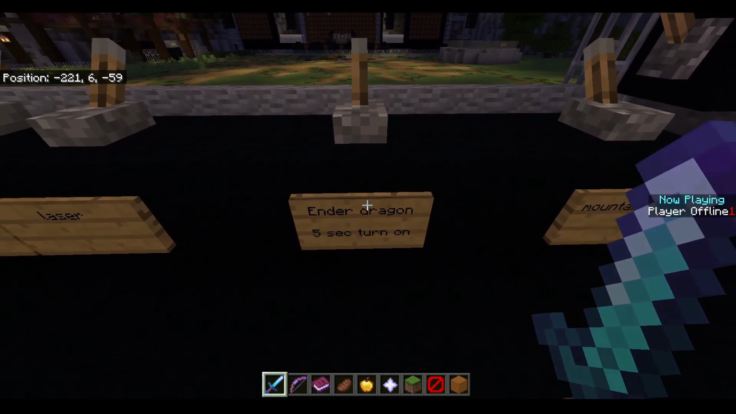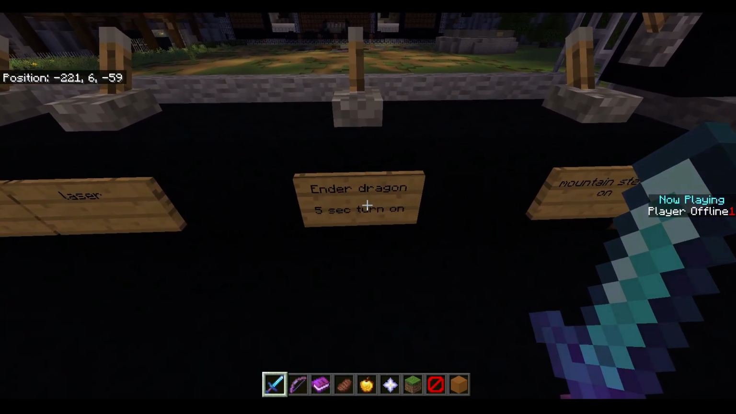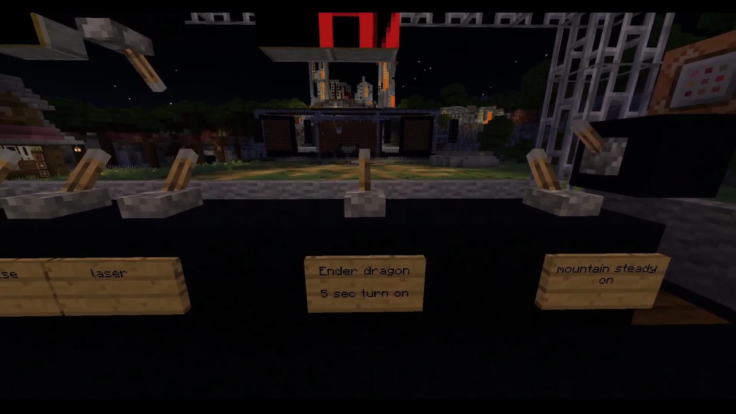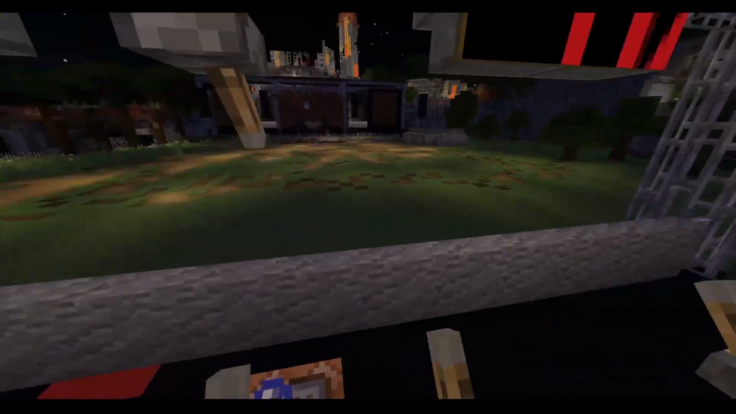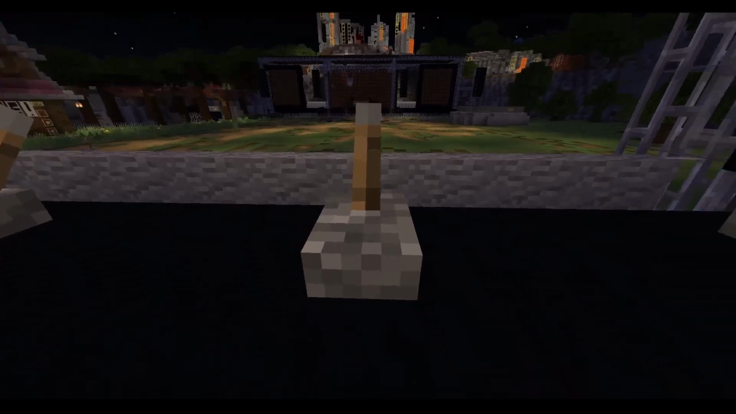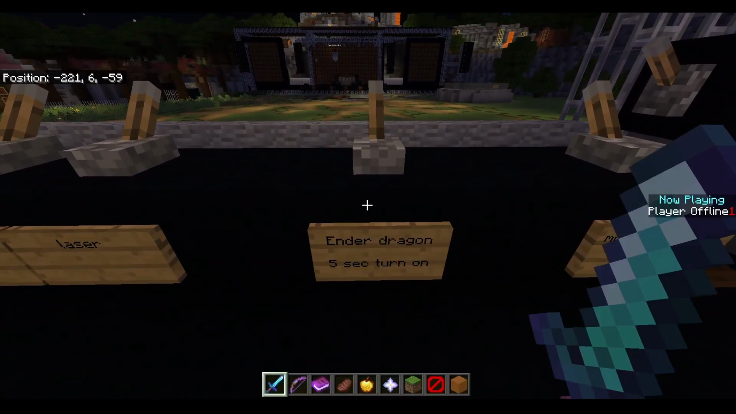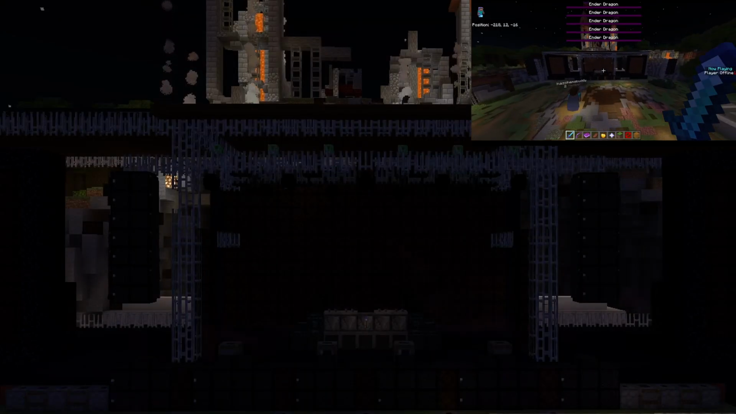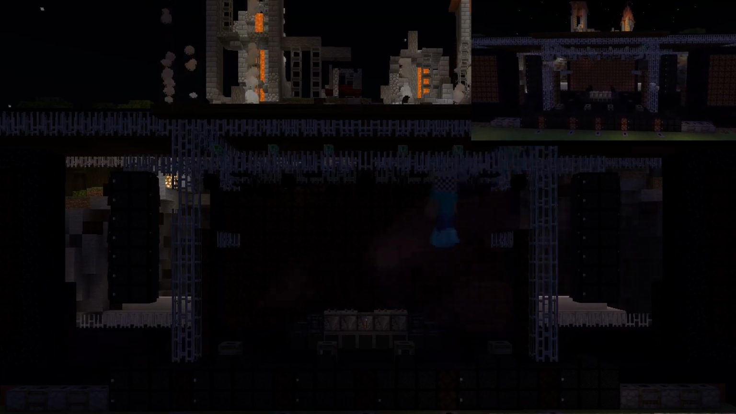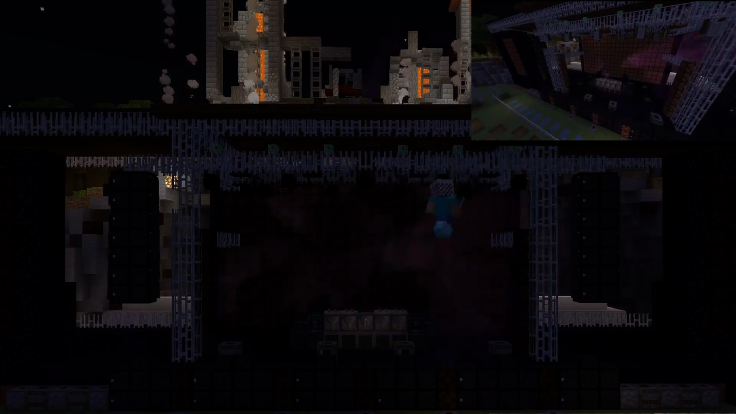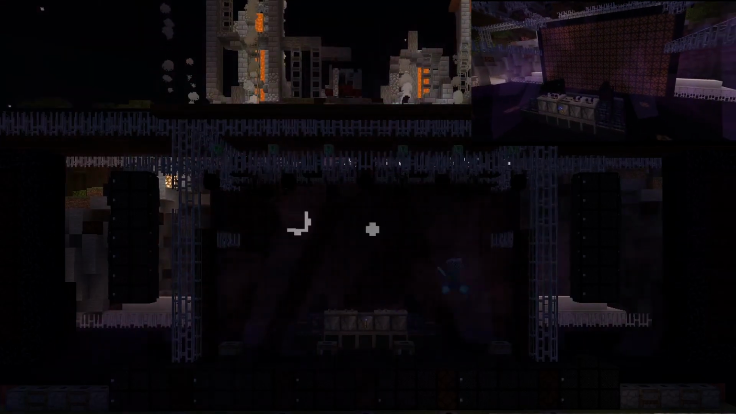This one is another fan favorite. This is the Ender Dragon. It takes like 5 seconds to turn on, as it says. And unfortunately, it makes these big boss bars on the top of the screen, which we couldn't figure out how to get rid of. This is what it looks like. You can see the Ender Dragon starting to spawn. It goes pretty crazy.